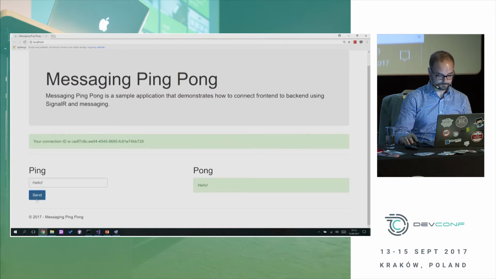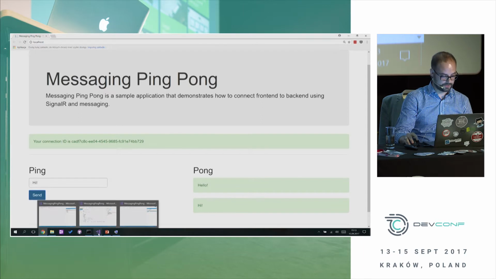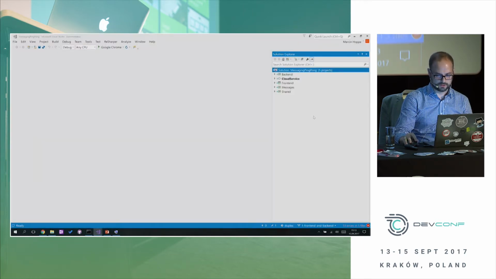Okay, so what just happened is we got the response back. We can type another message, and it will travel through our system, and it will get back to us pretty quickly. So if we go and take a look on the code side, we first can take a look at the front-end side of things.